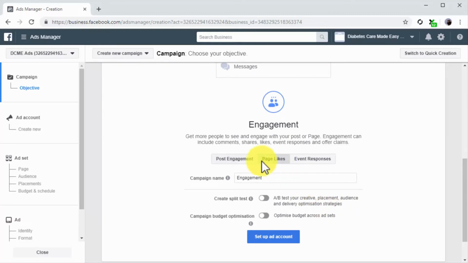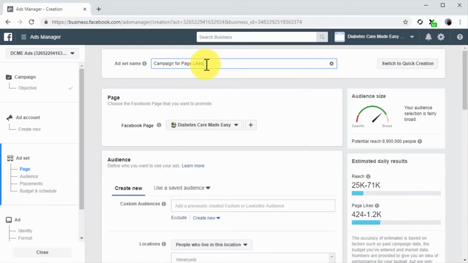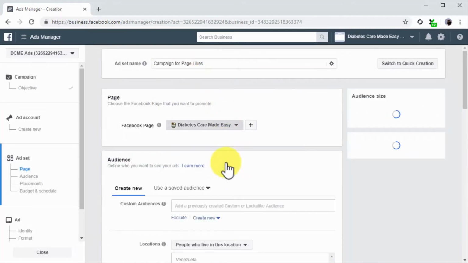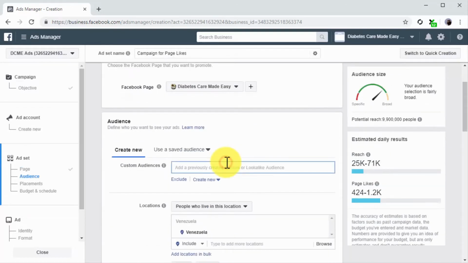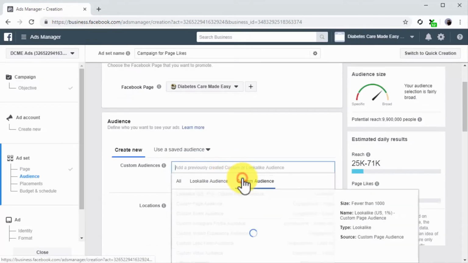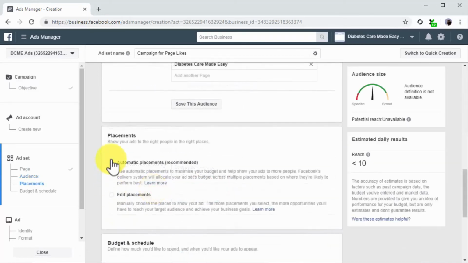Move to the ad set section after selecting the objective. Enter a name for your new ad set, and then select the Facebook page that you will promote in the Facebook page menu. Now click on the Custom Audience field and select your custom Facebook page audience from the list. Now select your placements and set up your budget.